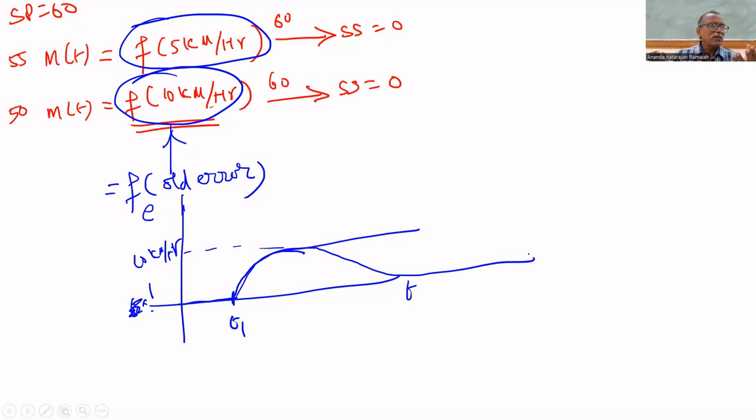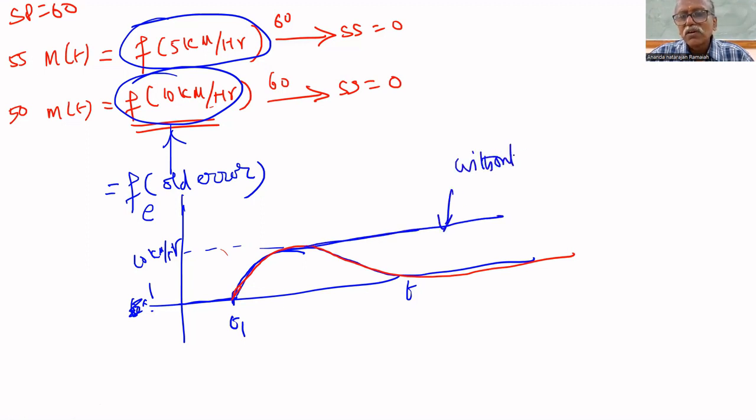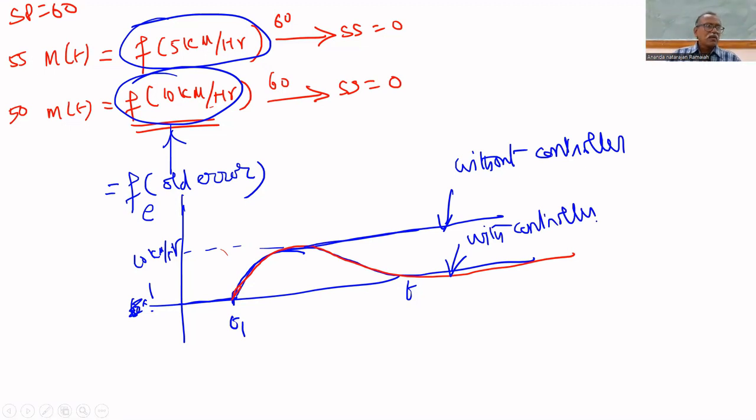When you are driving, you can bring it to 60 without any oscillation. This is with controller. This is without controller. It goes to a new speed. With controller, error becomes 0. How to find that value mathematically?